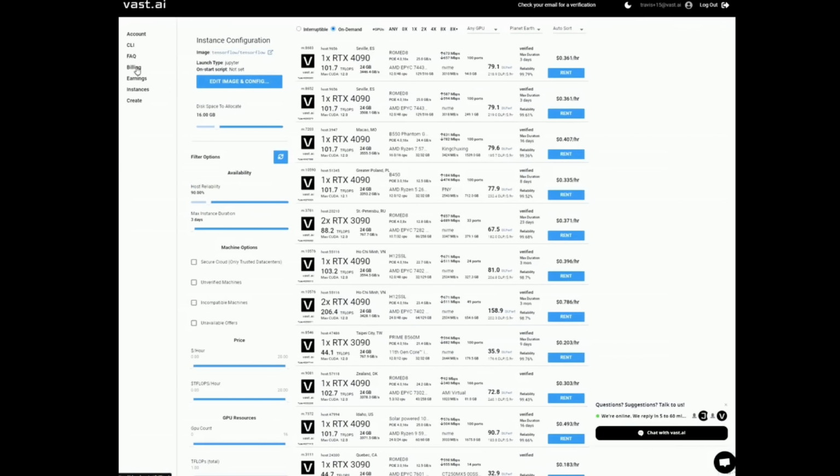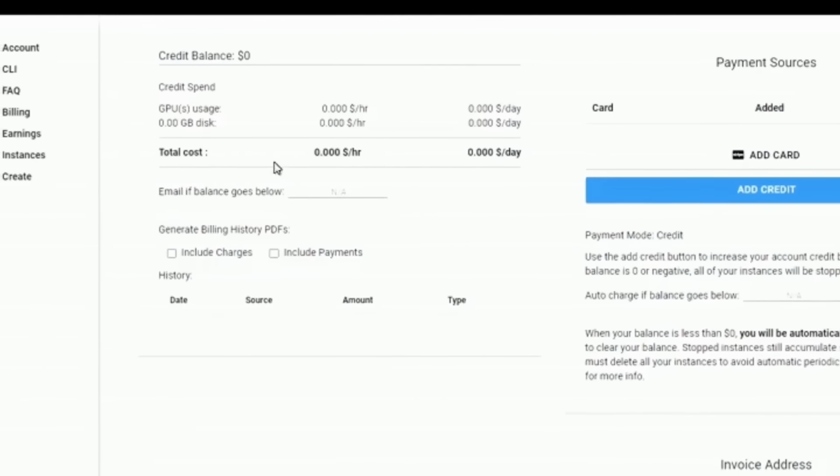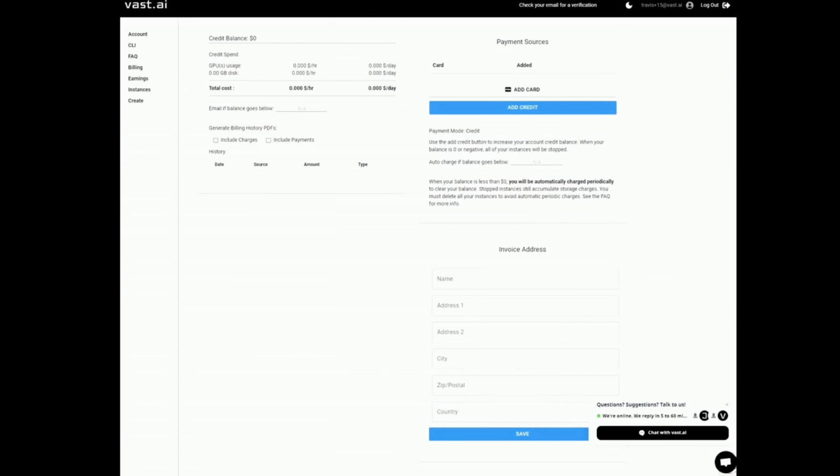Once you've done that, then you can jump into the billing section and you're going to want to add a credit card to add credits. The billing section is where you can see your bill. You can see the current hourly burn rate and the daily burn rate that you have. So once you have a couple of instances, you can actually see how much you're getting charged and how fast your credits are going down.